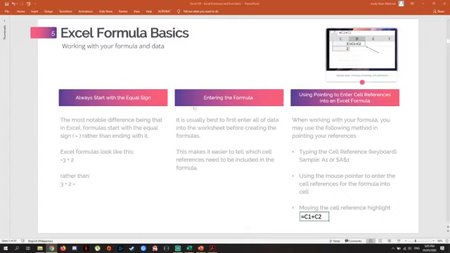So entering the formula. It is usually best to first enter all of the data into the worksheet, meaning you need to make sure you have your data first before coming up with your formula. You need to make sure you have your numbers, you have the names and stuff, everything that you'd like to calculate before coming up with any formula. Because it's going to be challenging once you have your formula and you decide to add in or whatnot. But then again, it's still doable once you know the basics. Ideally, it is best to enter all of your data first before starting your formula.